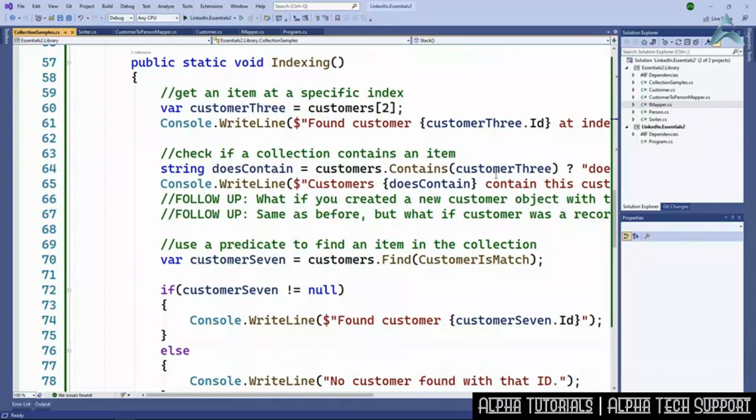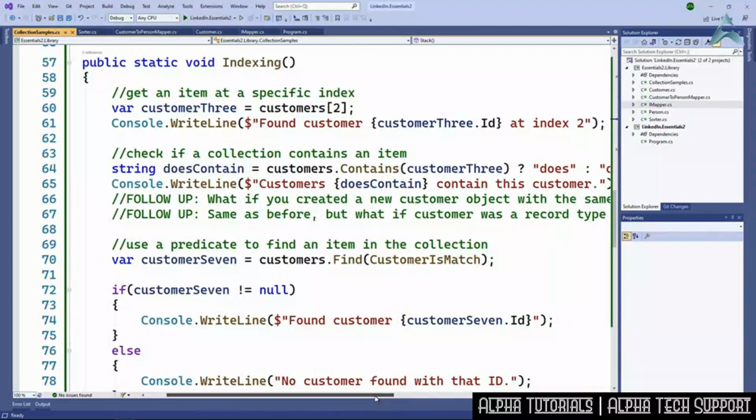What can we do with that? Well, in this indexing method, it's just a driver for some of these examples. You can see that I can use the indexing just like I would an array on line 60 to grab a particular customer out of that list. So even though it's a generic list instead of an array, I still get that same easy syntax to grab a very specific item based on position. So we'll find that and we'll write out to the console, hey, I found this customer with this particular ID at this index. That says index 2.